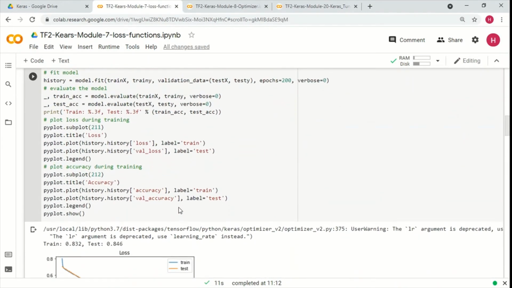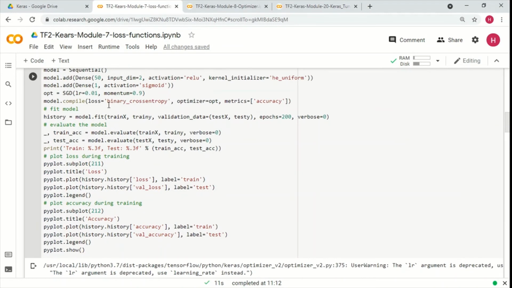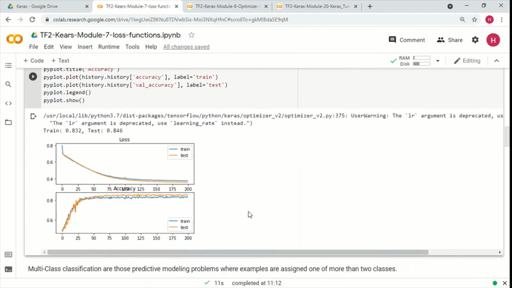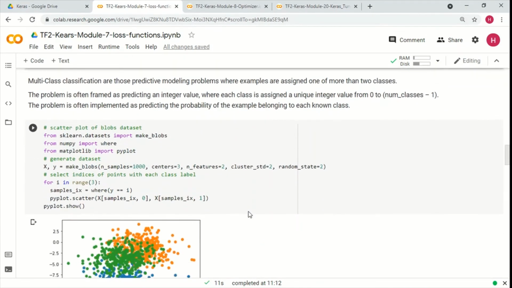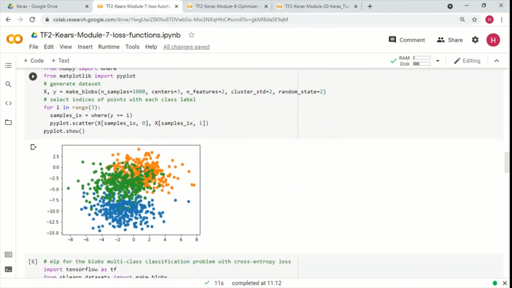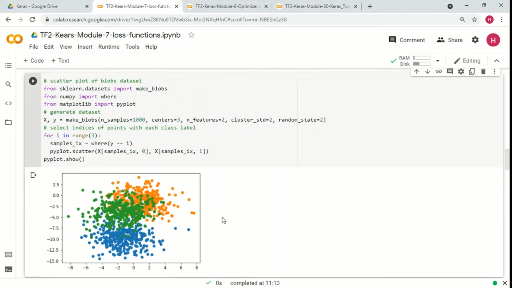So very simple. When we compile the model, we use loss equal to binary cross entropy, and the activation in the model was set to sigmoid, and we had configured this learning rate and a momentum in this particular case. Okay, now let's do a multi-class classification. We have three sets of points here. So let's generate this particular data.